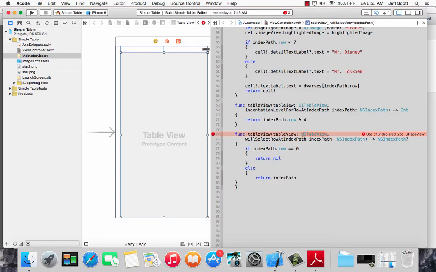Func tableView, tableView UI TableView. Okay, that fixed that. So the method is passed an index path that represents the item about to be selected. All right. If it's the first row, meaning if it's row 0, then it returns nil, which indicates that no row should be selected. Otherwise, it returns the unmodified index path.